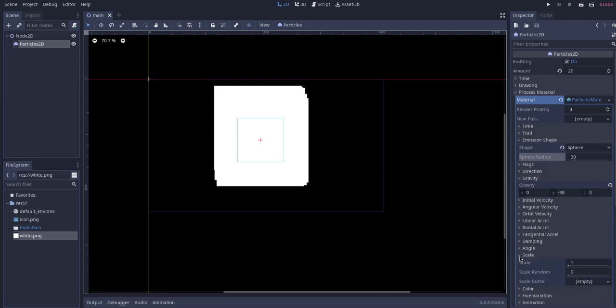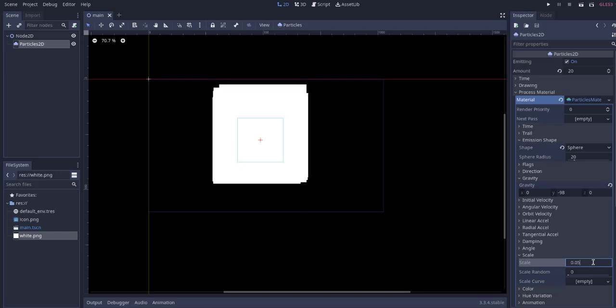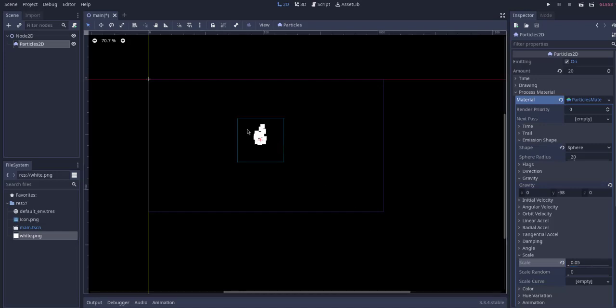Right, then we have scale, go with smaller scale, 0.05 or 0.2. You will have that effect that looks something like this. If you go for 0.02, it should be even smaller. Right, so let's go with 0.05 for visibility.